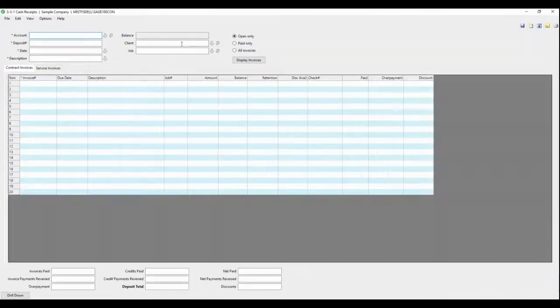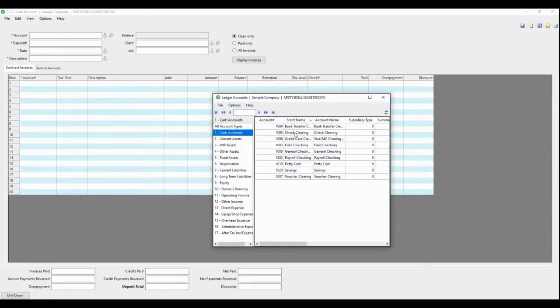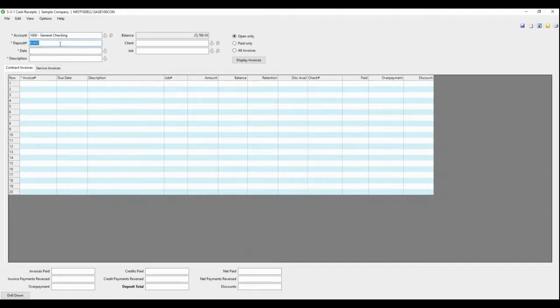Once you're in this window, you can choose your checking account. Hopefully it's your checking account. Sometimes you have weird situations where you have to deposit it to a holding account, but it should be your checking account. Deposit number can be anything you want. You can just let the system decide that number, or if it makes more sense for you to see that number somewhere else, then you can certainly put it in there. It does show up in the bank reconciliation that way. Same with description, so it's helpful if you put some detailed information in there.